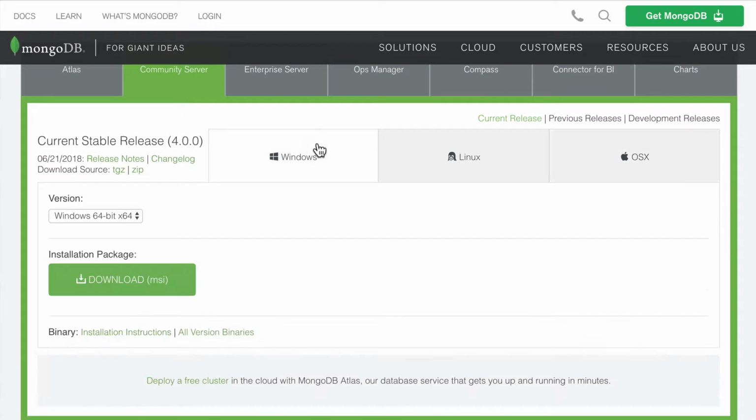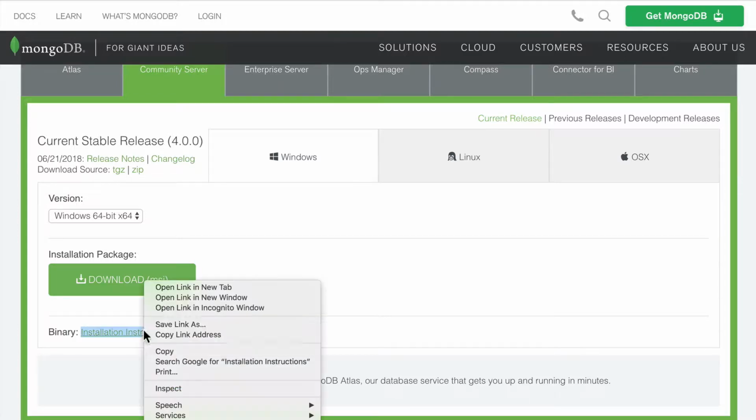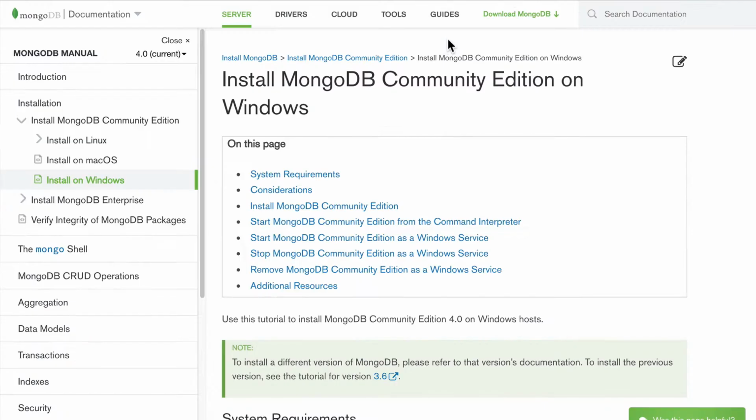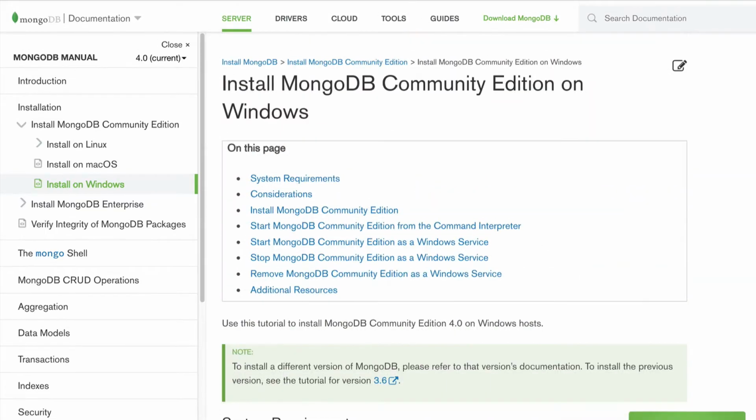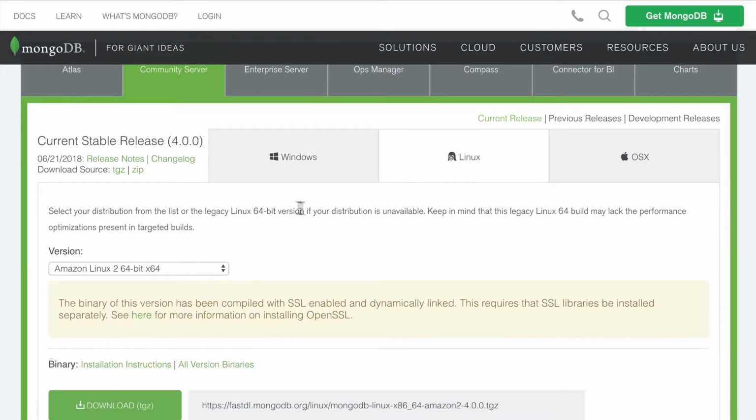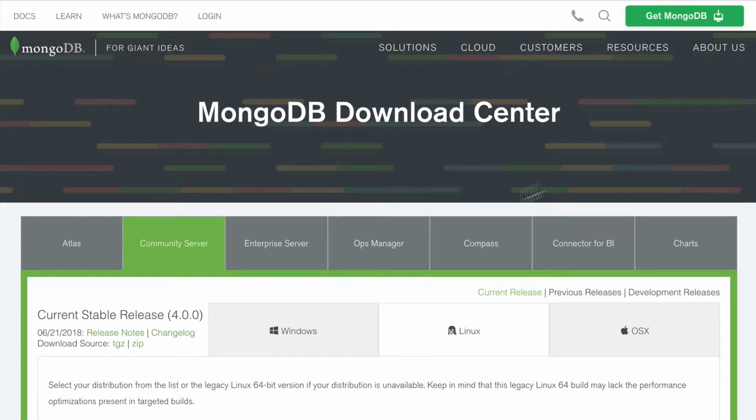If you use Windows, just download the installation package, here it is the MSI package, and follow the installation instructions for Windows. If you use Linux, please follow instructions for Linux. I'll make a break now and give you time to install MongoDB on your local computer. Please note that the MongoDB shell will be installed along with the MongoDB server. In the next lecture, we will start the MongoDB server and connect to it from the MongoDB shell.